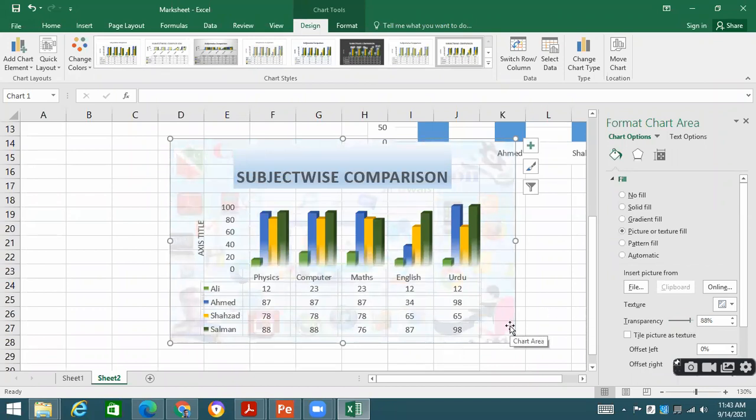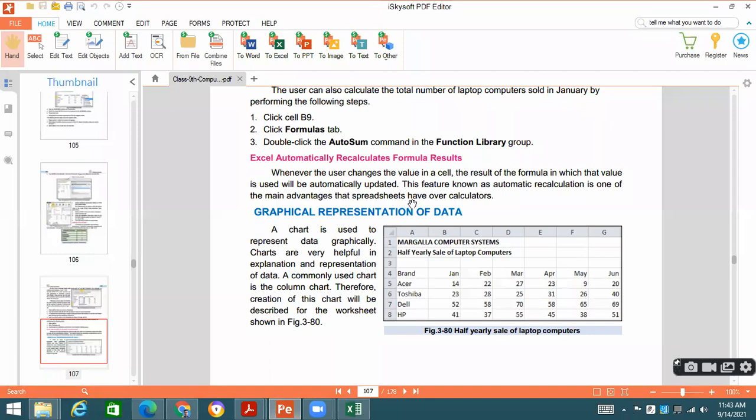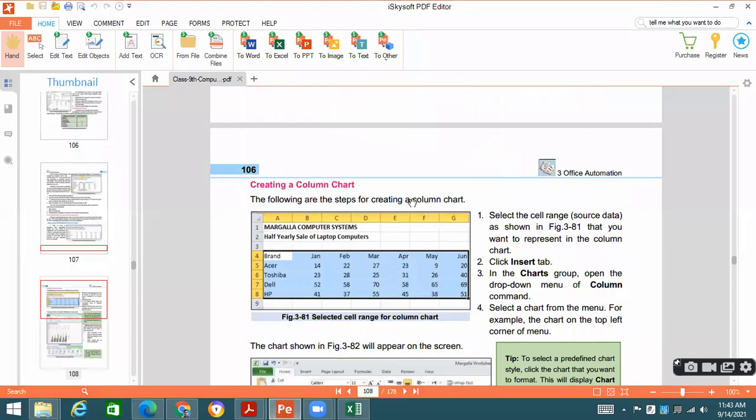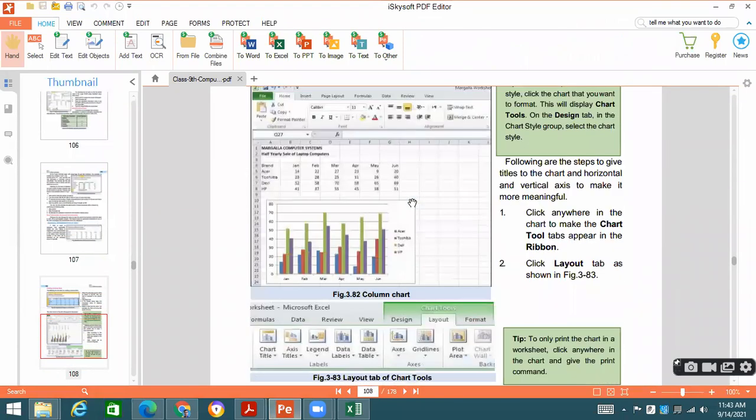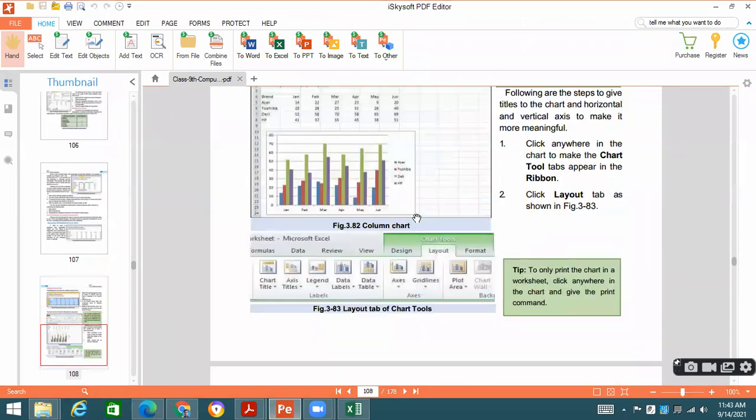Okay, students, this point is clear. Students, will you please tell me about it? The graphs are clear. See over there, this graphical representation has been explained over there. I have explained to you all these options, how to draw the bar chart, how to apply different options to the chart. This option is there in the layout and format.